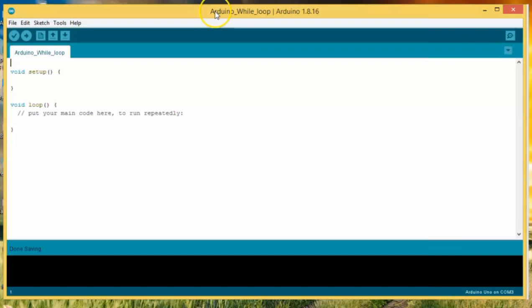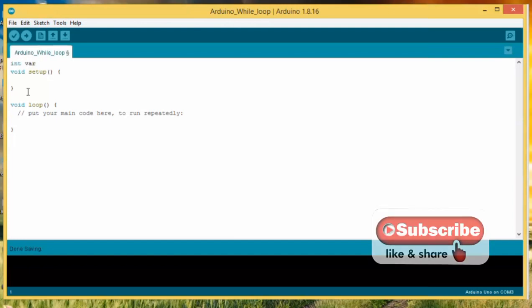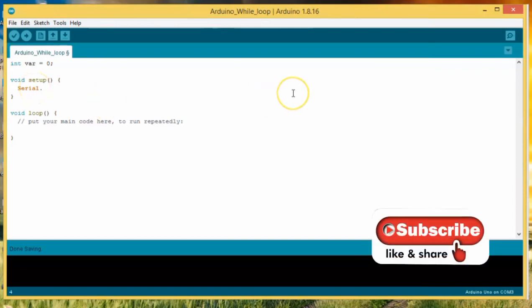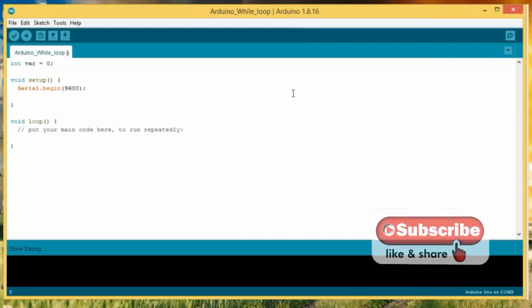So I already created a sketch which I titled Arduino while loop. You can create yours and follow along. So what I'm going to do is this. In this example, let me initialize this variable and call it var, and then I'll assign a value to it, 0. Then in the void setup, as usual, because I'm going to be using the serial monitor, I will initialize the serial communication so that I'll begin at 9600, that's the baud rate.